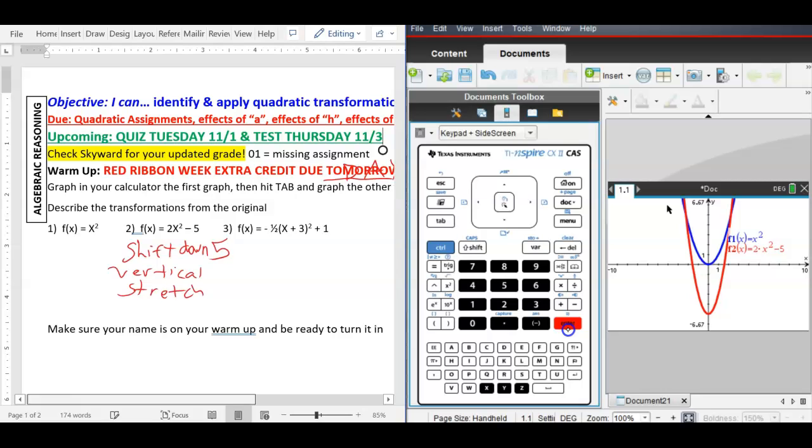Number 3. Now, can you graph this one? I know it has a fraction. Y'all know how to do fractions in the calculator? Yeah, so tab, control divide, very good. And you get 1 over 2, go to the right, parentheses x plus 3 squared plus 1.